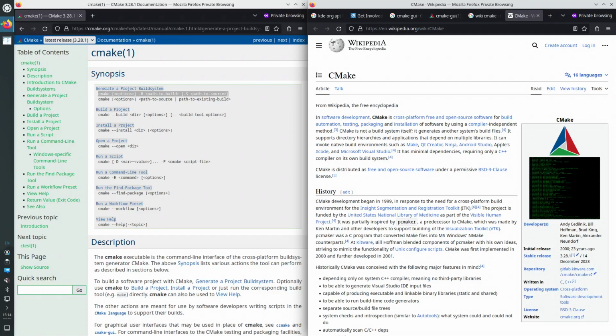Hello, today we are going to talk about cmake-gui. So cmake is an open source project that takes cmake files and files with the name CMakeLists.txt and generates build files for other build systems such as GNU Make, Ninja, Microsoft Visual Studio solutions and projects.